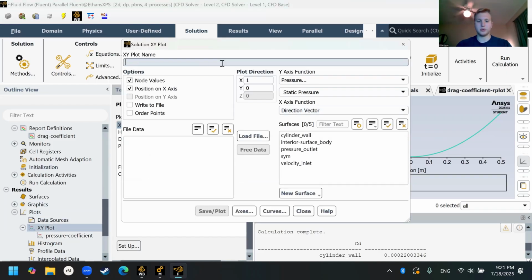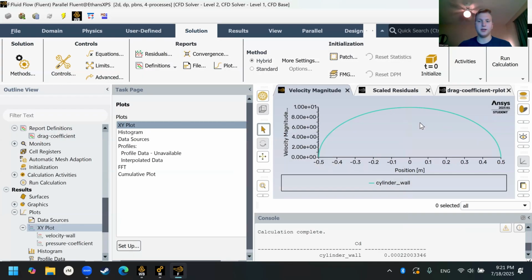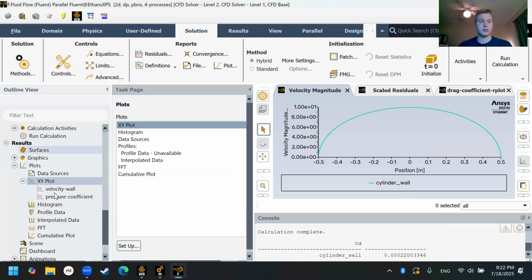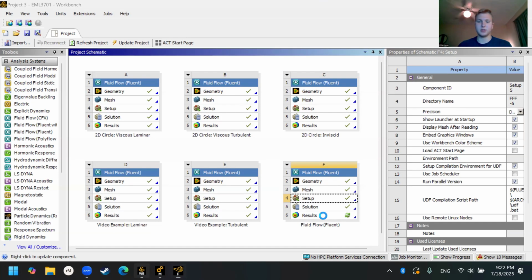And so now I'm going to do my velocity magnitude along the wall, surface wall, and I'll plot that. And this is correct for velocity, where our velocity should reach about 10 times what the initial velocity is. I believe that's correct. So yeah, that I believe is all for the CFD base. So now I'm going to move on to results.